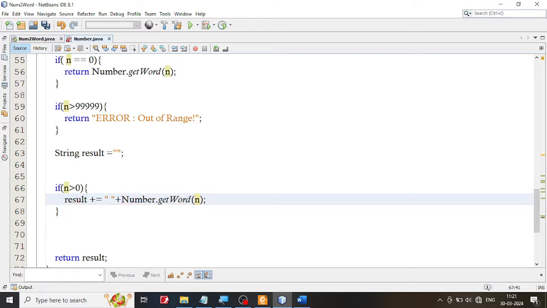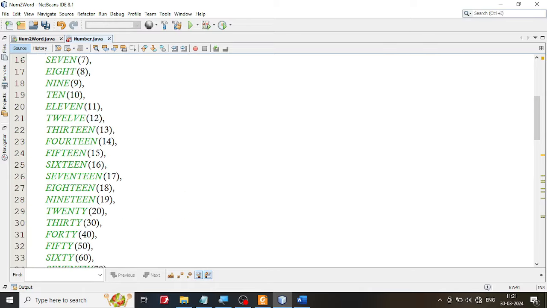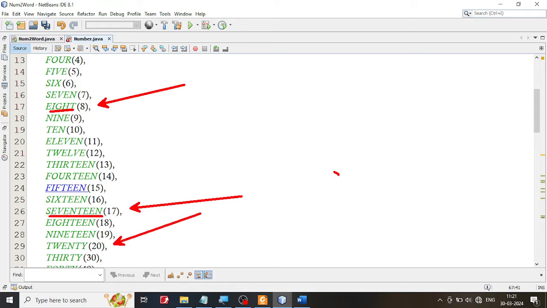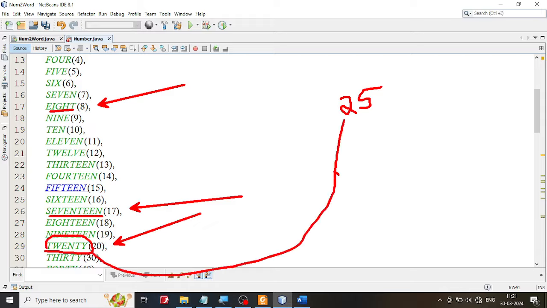So this is good up to a certain extent. What do I mean by that? Suppose the given number is 8, you can straight away get the value. If the given number is 17, you can straight away get 17. If the given number is 20, you can straight away get this. But what if the given number is 25? In this case, you don't have anything over here. You have to type 20, for this 20, and then you have to type 5. So these two things will come.